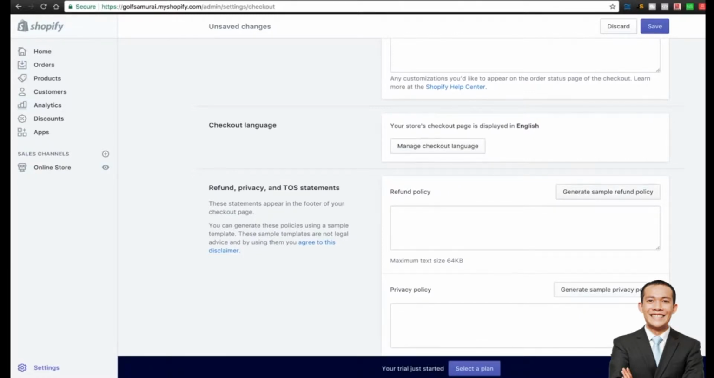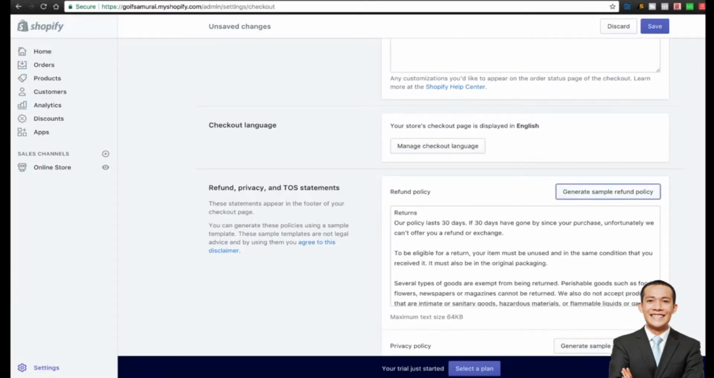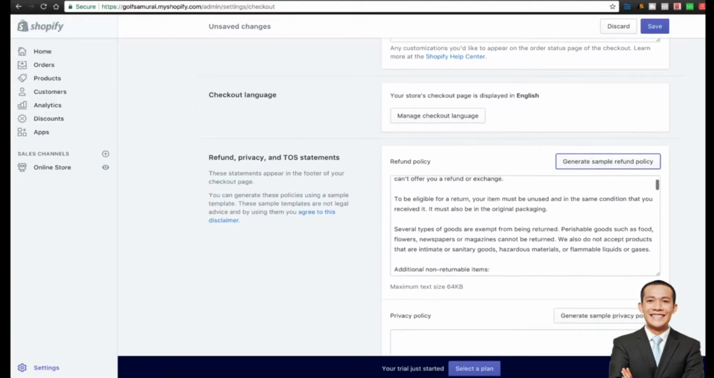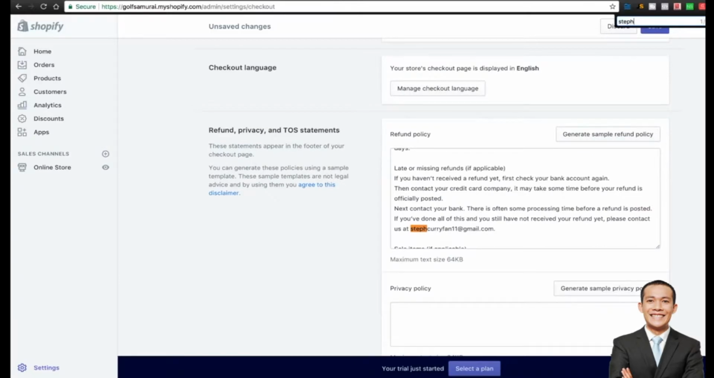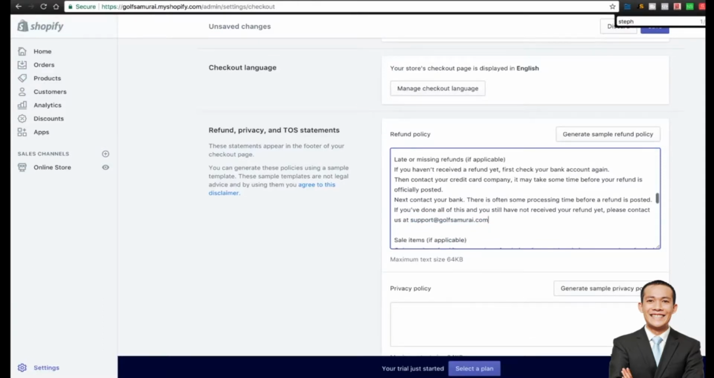And what we do want to make sure we do, if later on we change this, maybe to support at golfsamurai.com. It just looks much more professional when you're doing customer service and things like that. It's kind of a complicated process setting up a support at domain email, which we talk about in the Ninja Masterclass. But for right now, I just wanted to point that out as something that you do want to change later on. And so we're going to generate our sample privacy policy. Again, we'd have to do the same thing here, where we go and find our actual email address in this one and change it. And we're going to generate our sample terms of service. Again, we'd have to change the email if we did want that more professional support at. So we're going to save this.